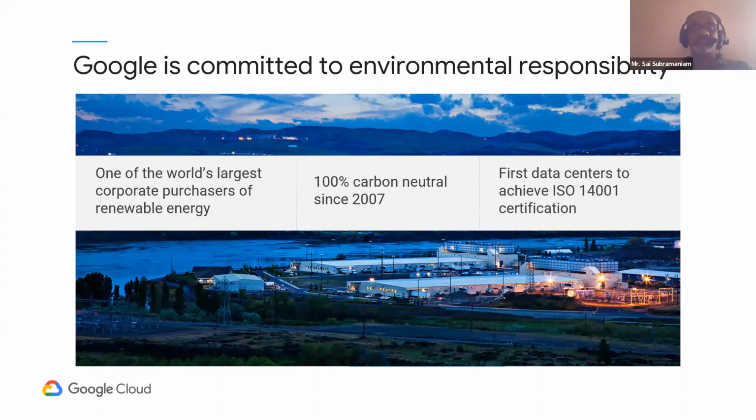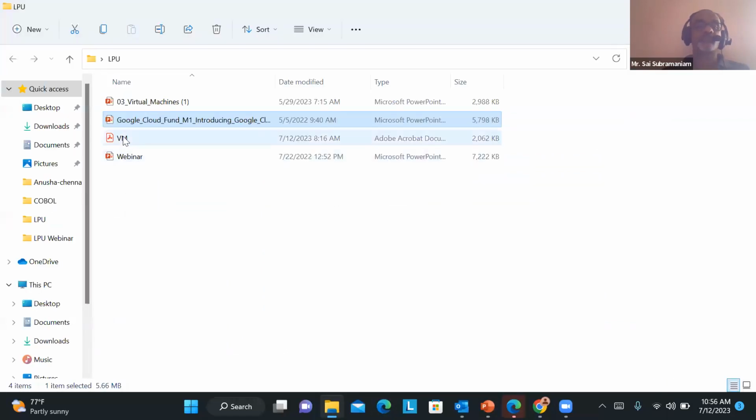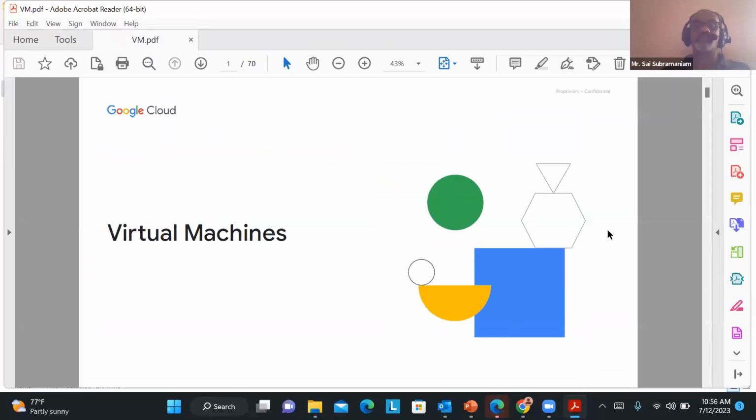Okay, so with the next slide that I am going to share, I will talk about the virtual machine. Yeah, so now I believe everyone can see my screen where I am displaying the virtual machine.